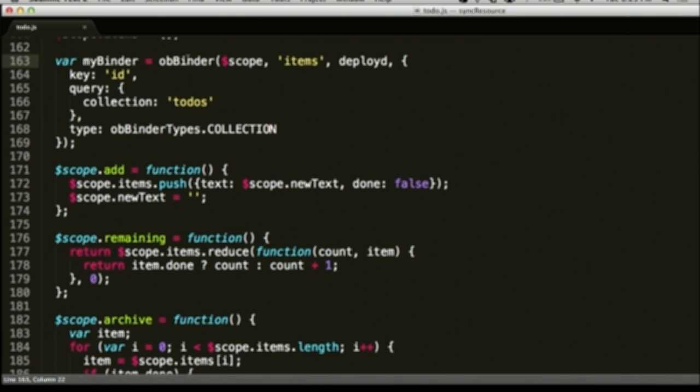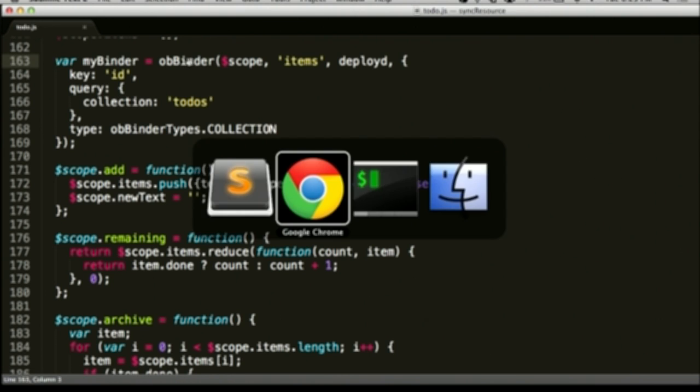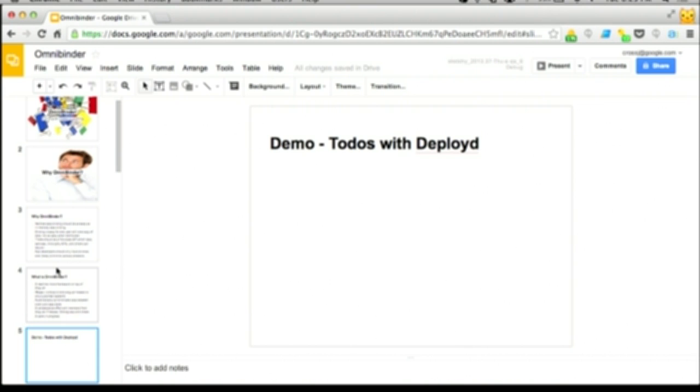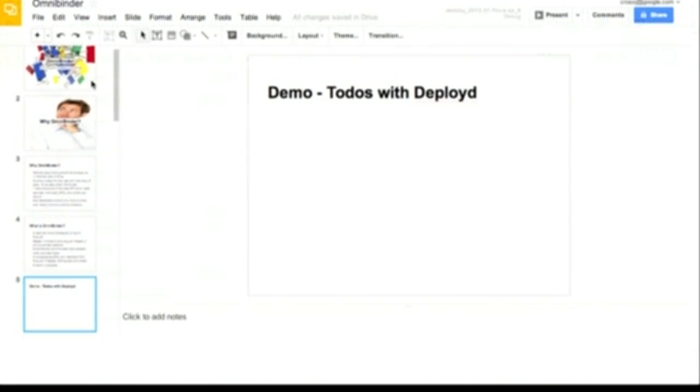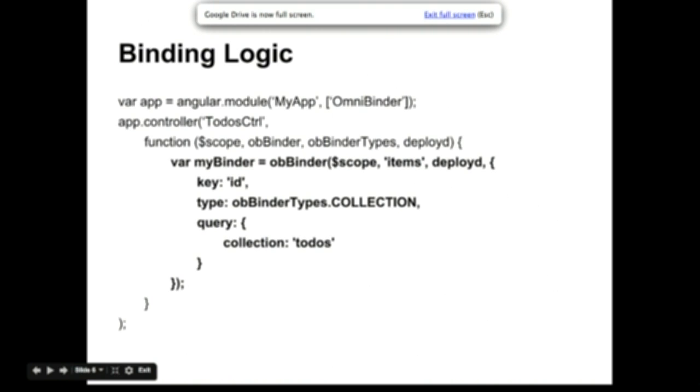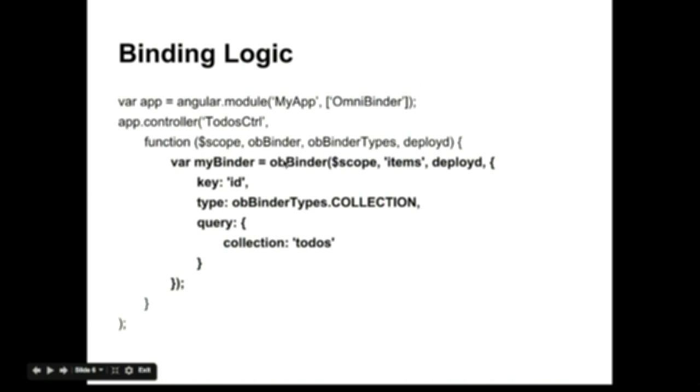Here is where the magic part is, and I'll show you a closer view of this in my presentation. In my controller, I had a deployed protocol ready to go, and a protocol is something that works underneath the OmniBinder library to handle the low-level data synchronization to a service. In my controller, all I had to do was create a binder instance using an OB binder factory, which takes a scope, a model name, a protocol, and some options.